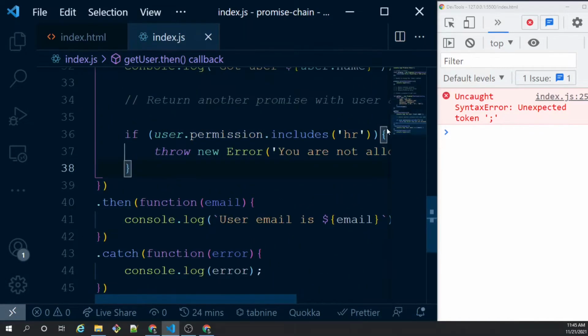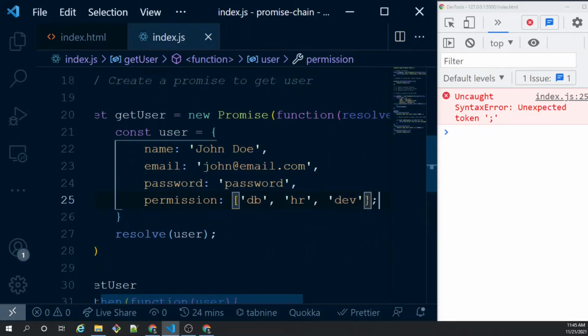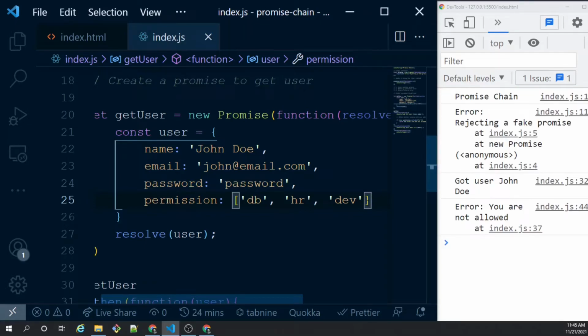Yeah, of course, it's JSON, so you cannot have a semicolon. So remove this, and we'll run this again. Once we run this, you should be able to get the required thing. So you see this in the console log. First we get the user information John Doe, and then of course the error that comes up saying that you are not allowed, right?